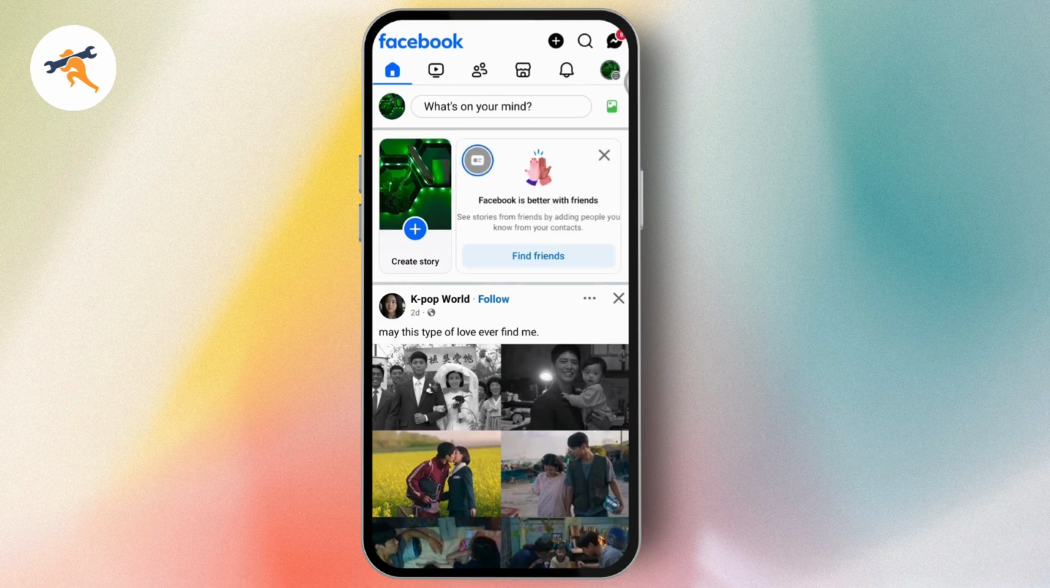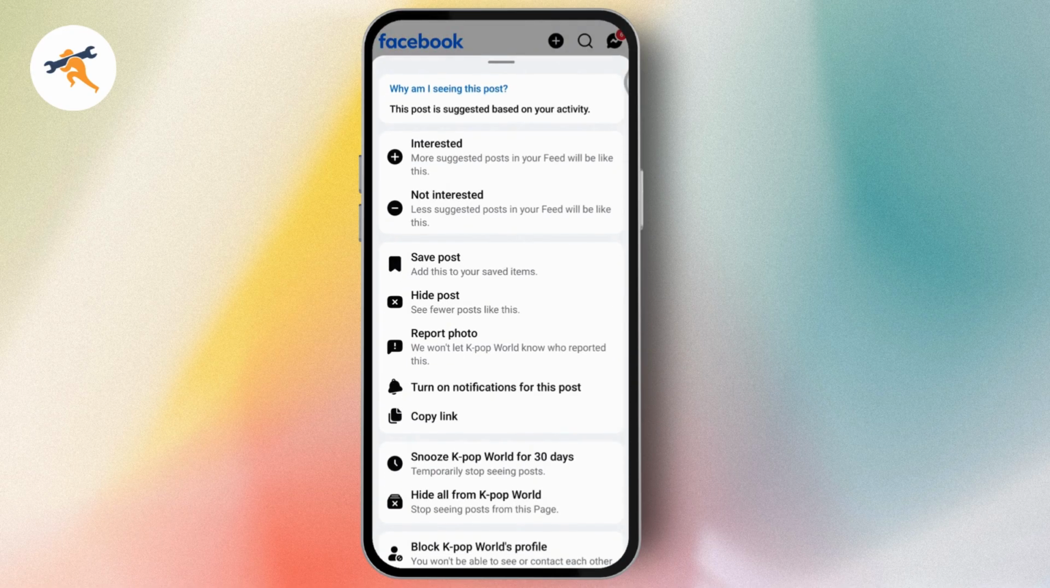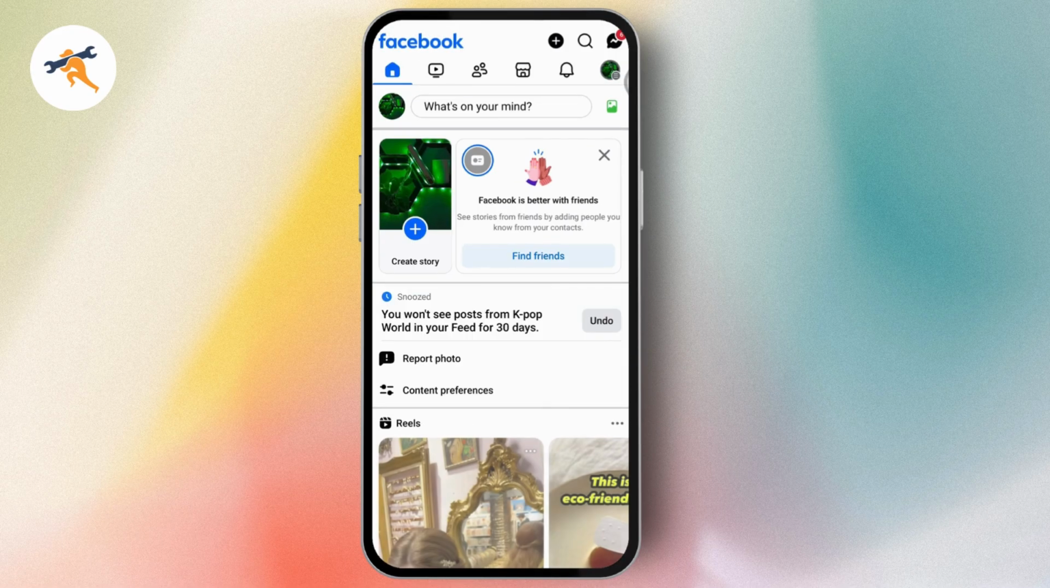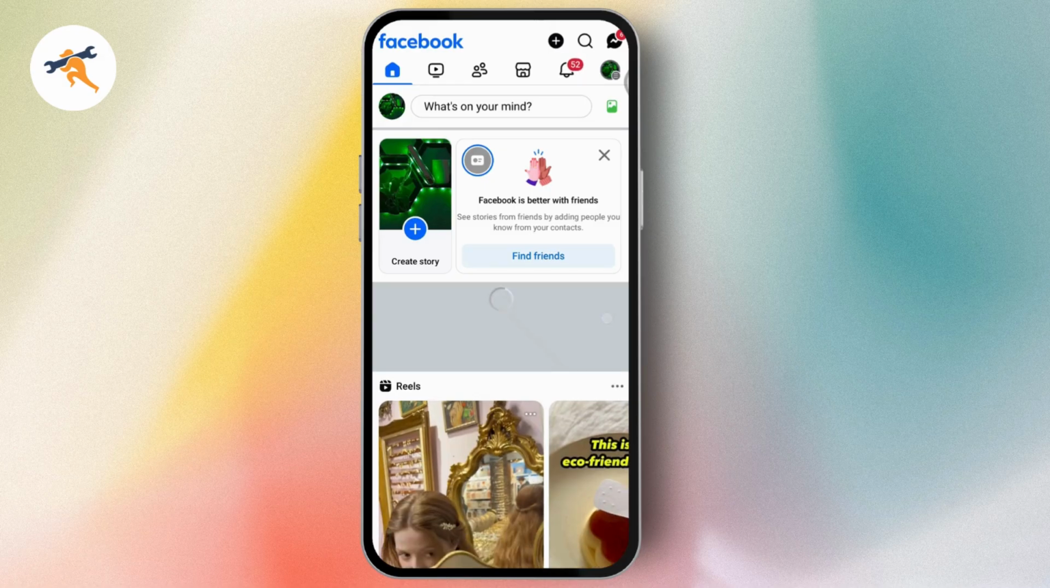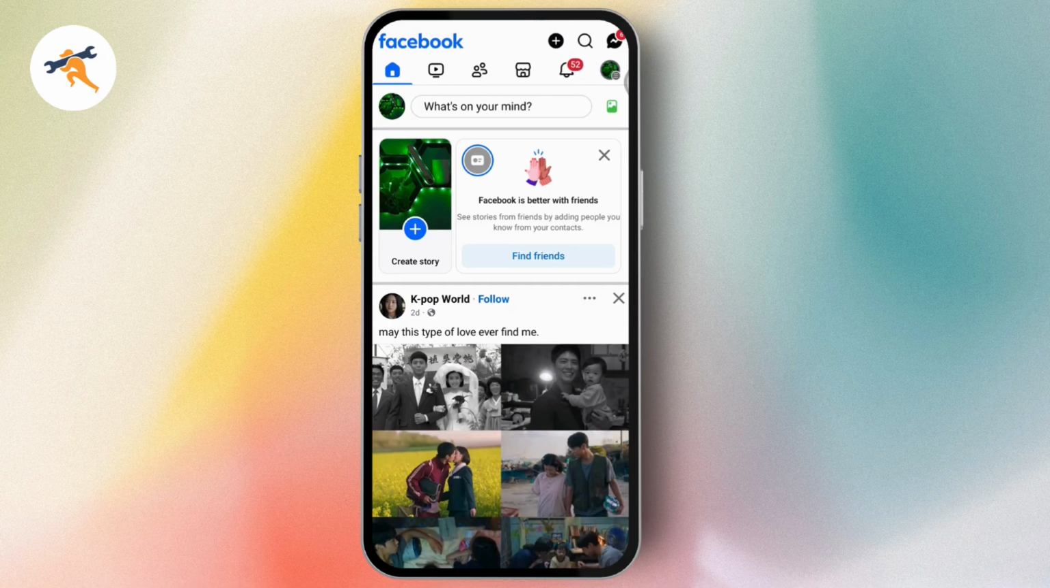After opening your Facebook, for example, if you want to snooze someone, then you can go with the three dots of that post and then tap on snooze and they will be snoozed, right? Now, if you want to unsnooze that person, then you will have undo on the right side. You can tap on undo and it will be undone.